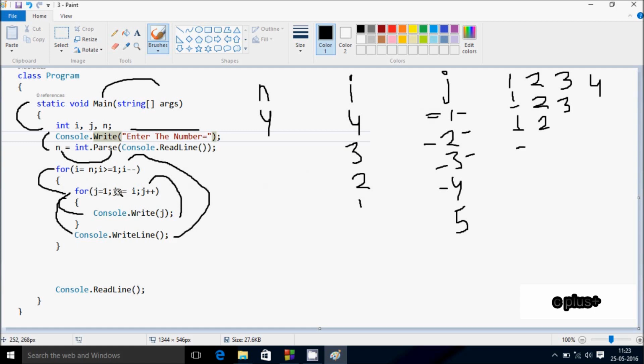Check the condition, 1 equal to 1, condition is true, so it goes inside. It prints j value. So j value is now 1, so it prints. So hereafter j increases by 1, so j is 2 now. Check the condition, 2 less than equal to 1. The condition is not true, so control does not go inside. So here control comes to this point, WriteLine method. So the cursor is brought to the new line.